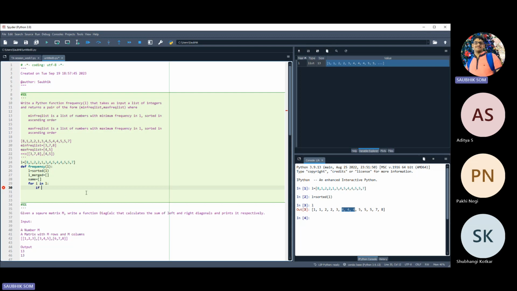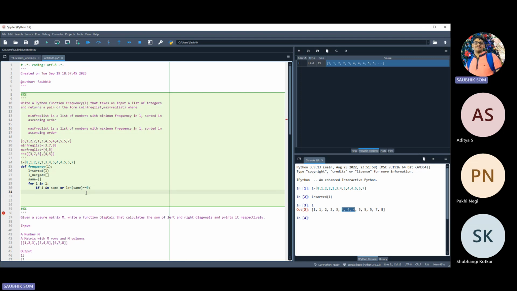What I can say is, okay, if i in same, or len of same is 0, that means I'm starting with the list equal to 0, then same dot append i. Okay.